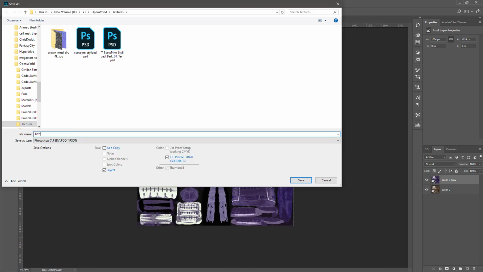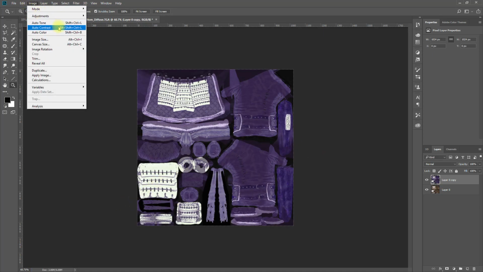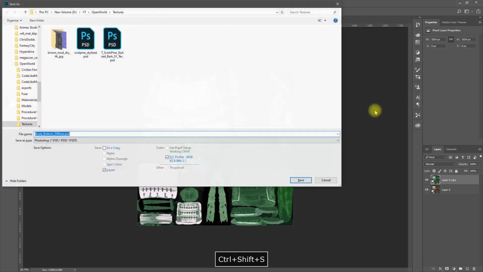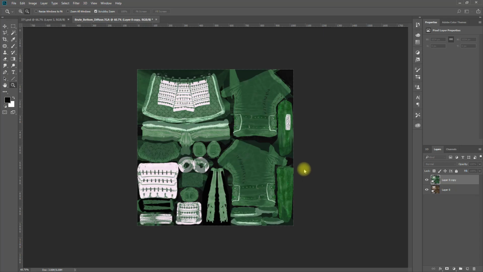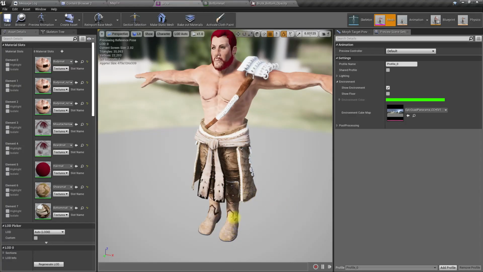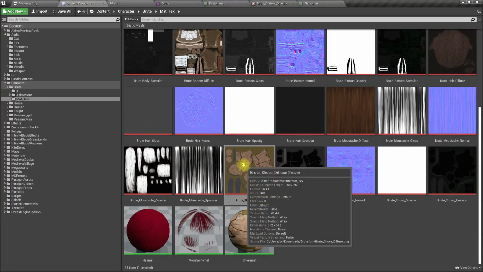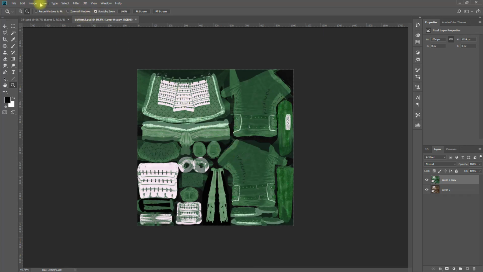I'll save it as bottom one, a PNG, and again let's do some other change. Previous one was, what's the color? Right. Bottom two. Wait a minute. I think we should apply the same color to the boots as well, otherwise it would mismatch. What's the boot color? Yeah, no, let's worry about that later. Okay, so this is bottom two.